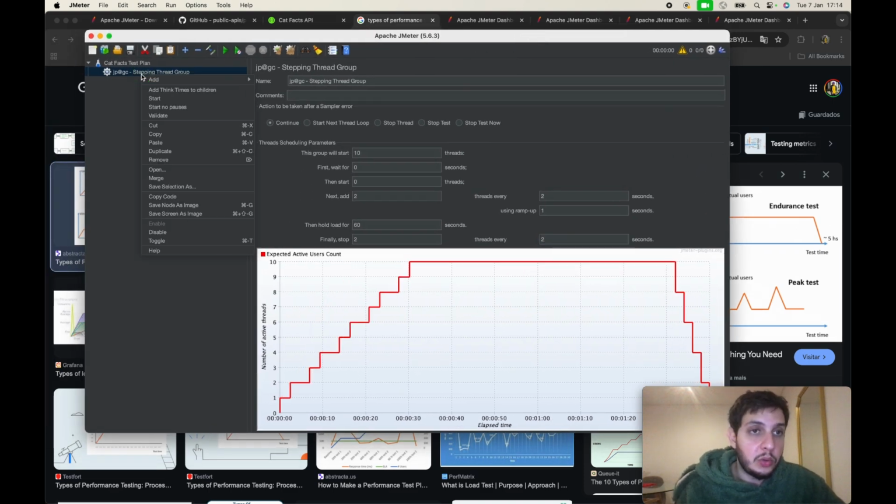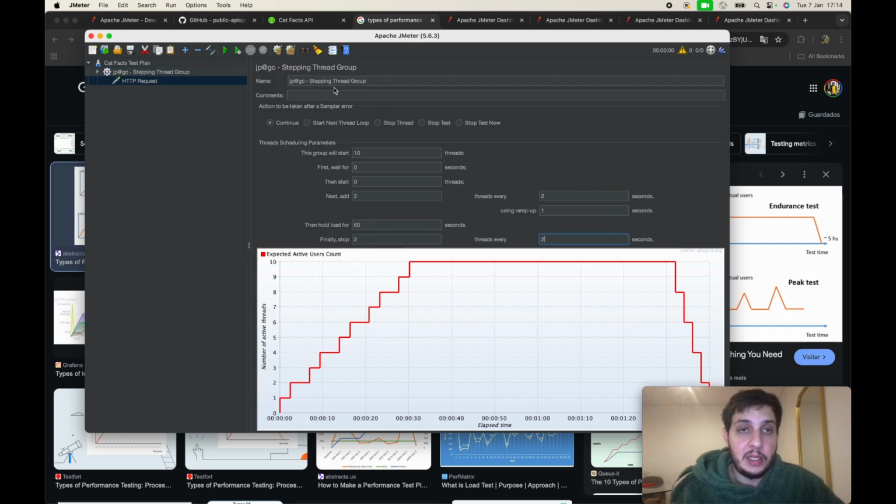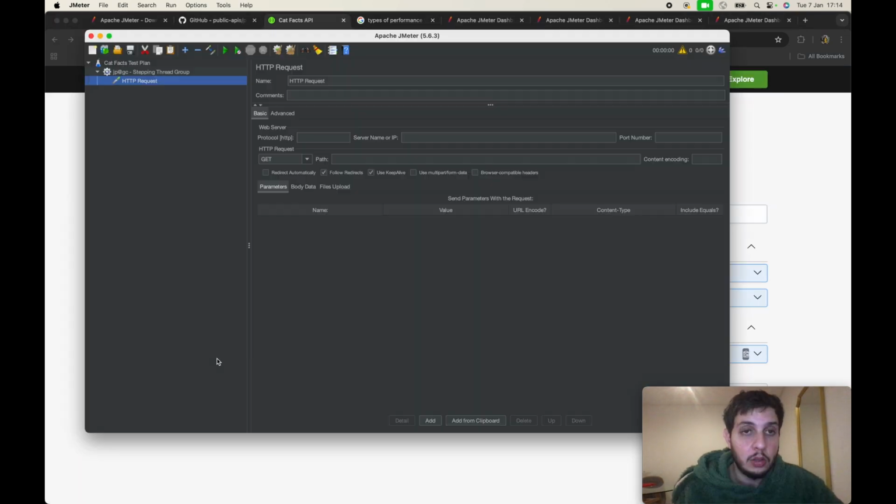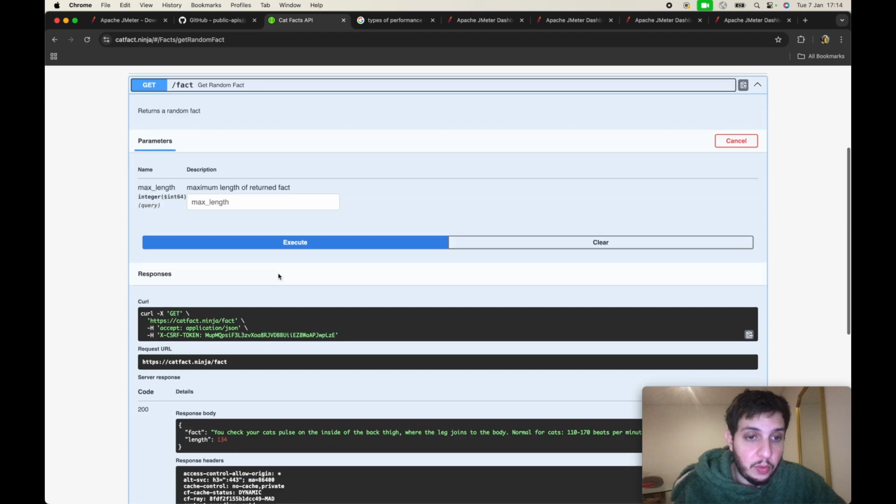Next thing that we want to do is go here on the thread group, go to add, sampler, HTTP request. So as I mentioned, we are going to test 3 endpoints. So I'm going to create 3 requests here. It's going to be the get fact, the first one. We'll use HTTPS, and the server name, we can get it from here.